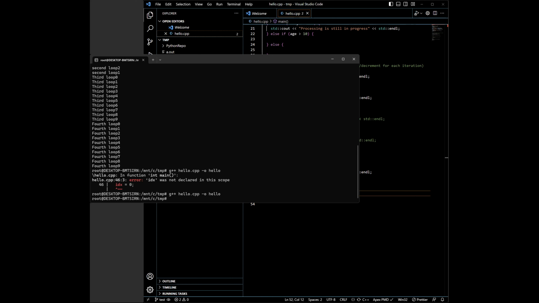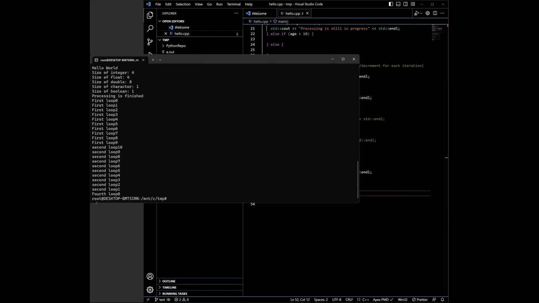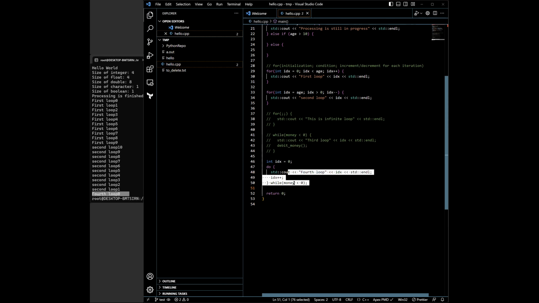Okay, so I'm going to run here. You can see the loop is executed only once. Because it first executed the code, and then checked the condition, and the condition is false, so it came out of the loop. So in some cases where you might want to execute at least once, you might use a do while loop.